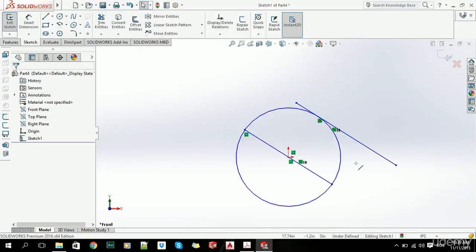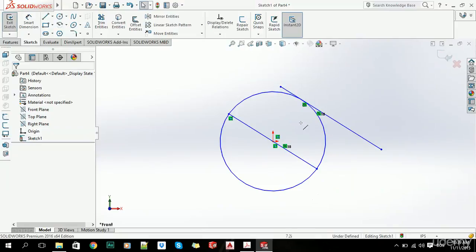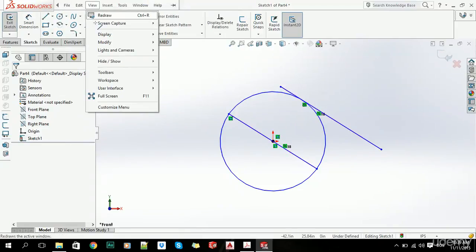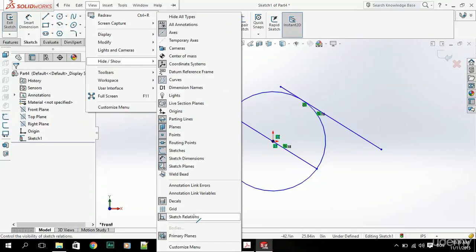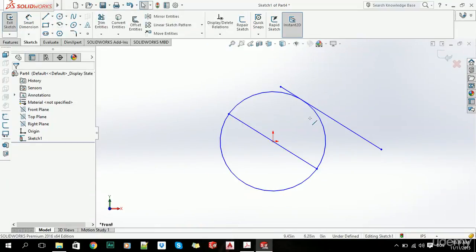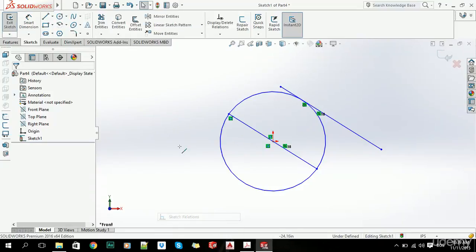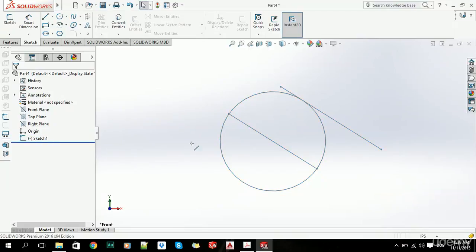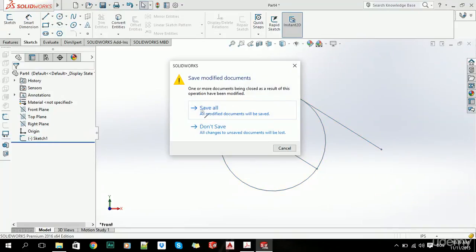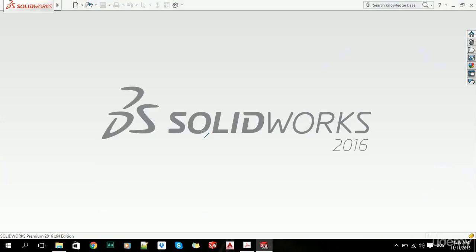Now if you sometimes have big sketches and you have lots of these icons, you can simply go to View, Hide and Show, and click on Sketch Relations, and it will all disappear. Now let's turn them on again. Let's exit our sketch and close our file. Save, don't save. Those are basic relations, how to add them and how to delete them.